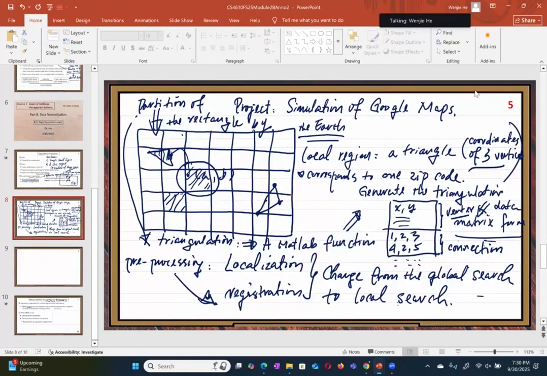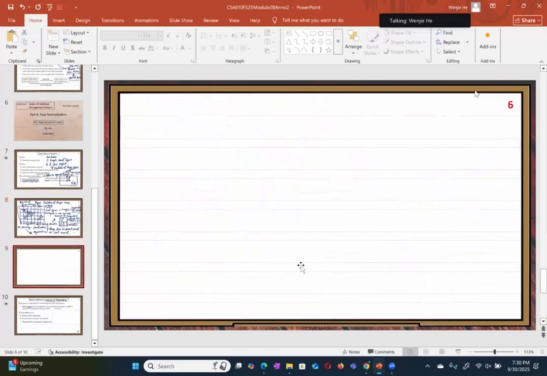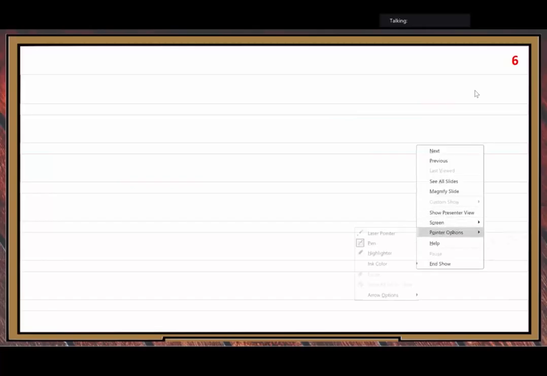This one we did last time, a case study. So today we use another slide to explain our first case study. The pre-processing idea is very important.